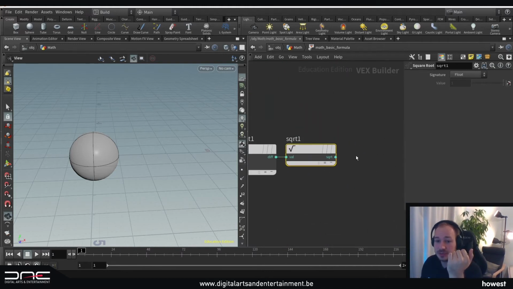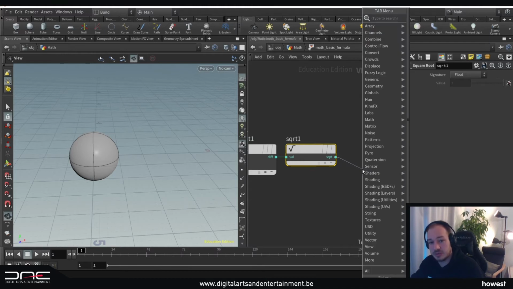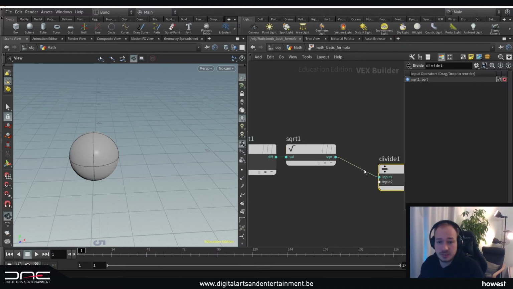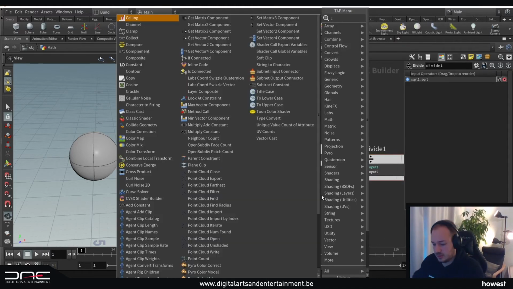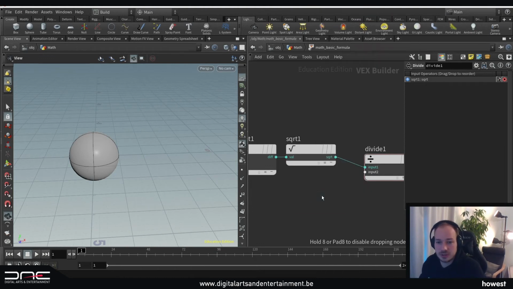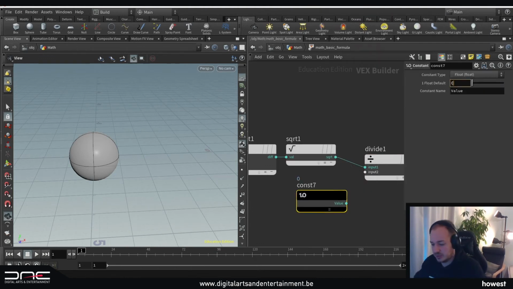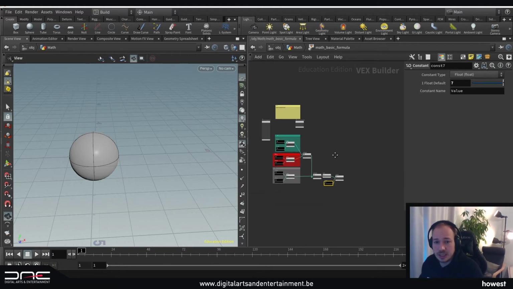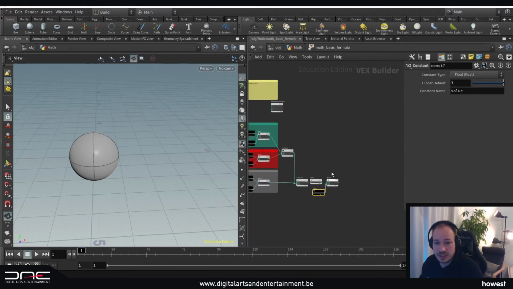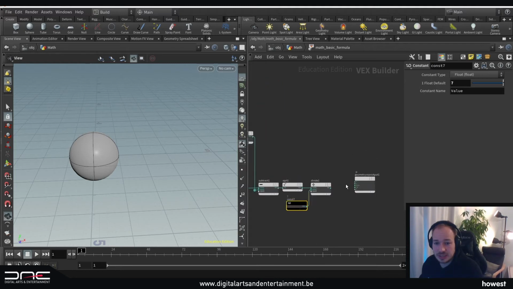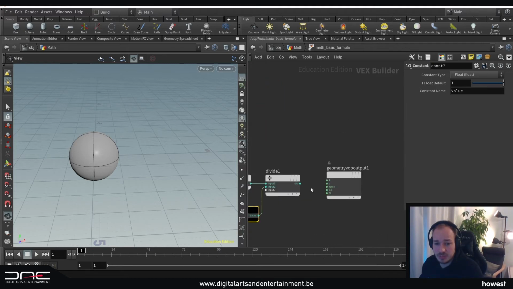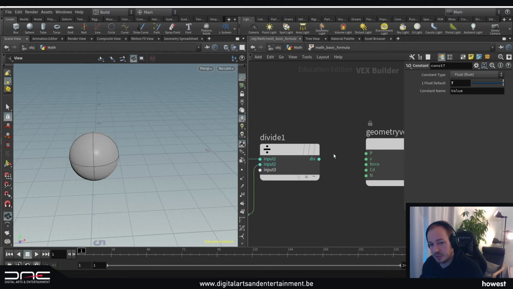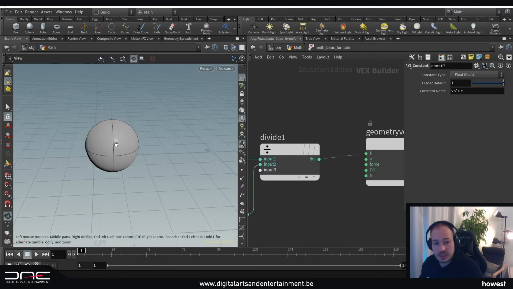So we have to take this result, and again for the division it matters, so we have to take the result of the square root and then divide it by a constant, and that constant is 7 in our case. So we take this, and then, like I showed in the beginning, we can just take this result and plug it into our position. And you can see it moves roughly by 1, so that's a pretty good sign.